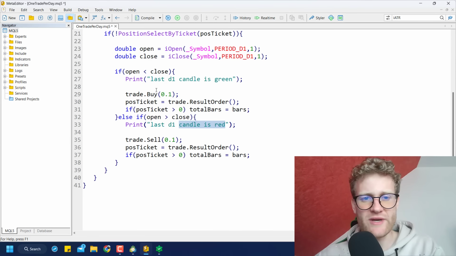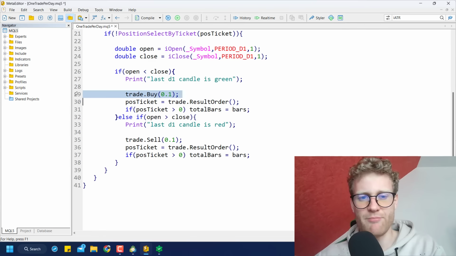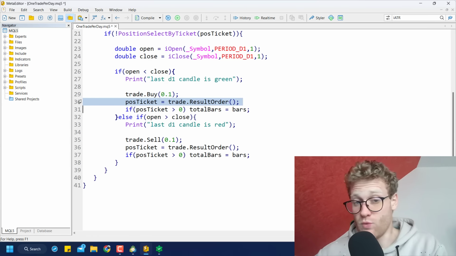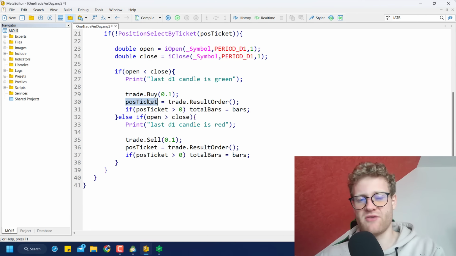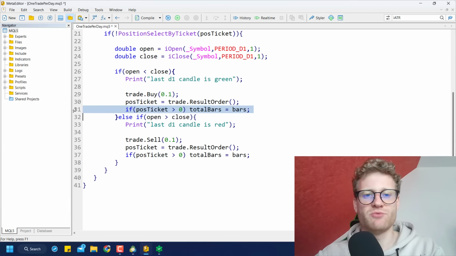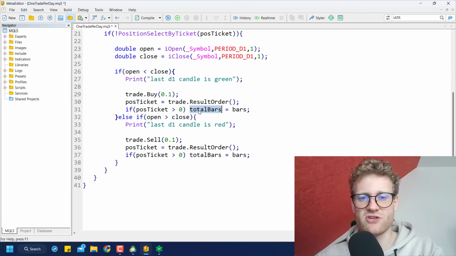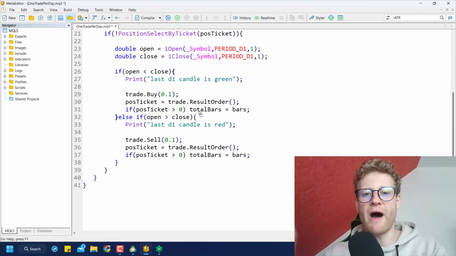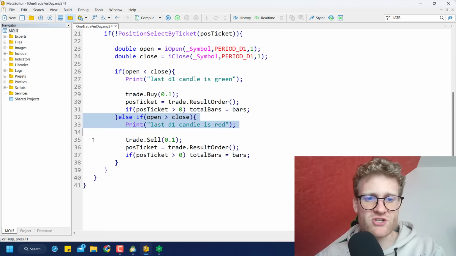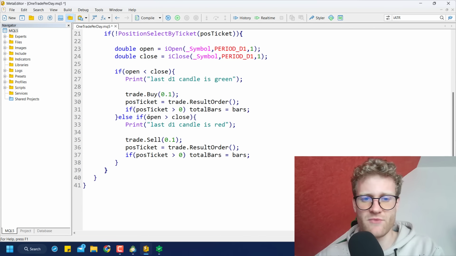If we found a green candle for the last bar, we open a buy position using this trade object. And then we will update the position ticket variable. Then we check if position ticket is greater than 0, because in this case we want to update the total bars variable to make sure that we do not open a position with every single tick, but only if there's a new bar in the daily chart. And we do pretty much the same for the sell positions, only if there is a red candle.